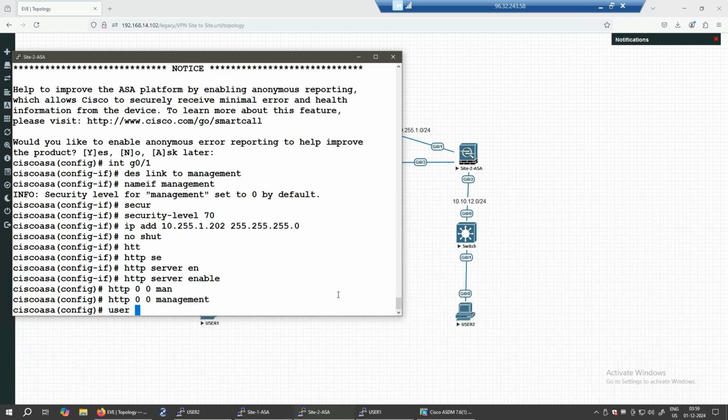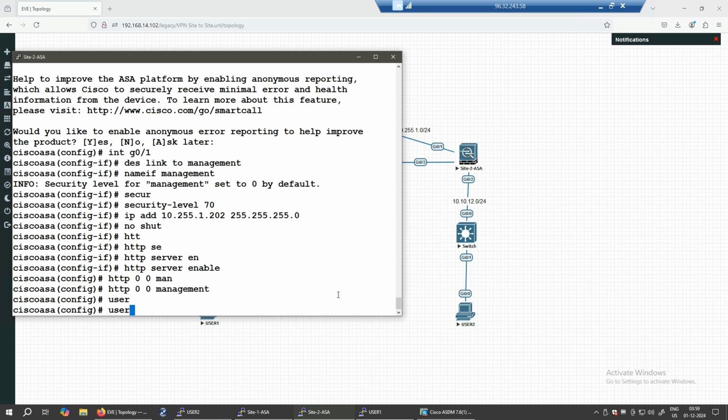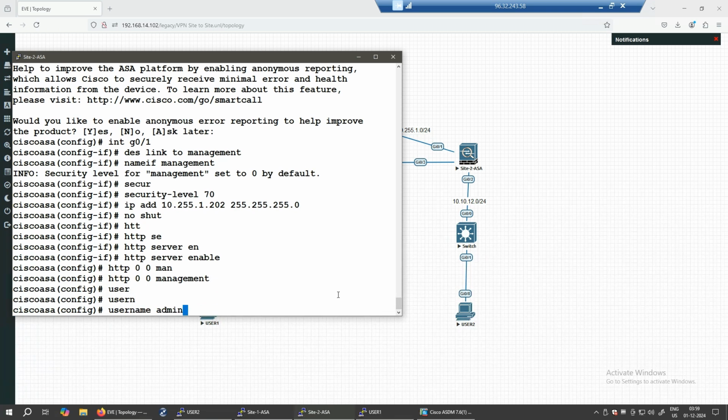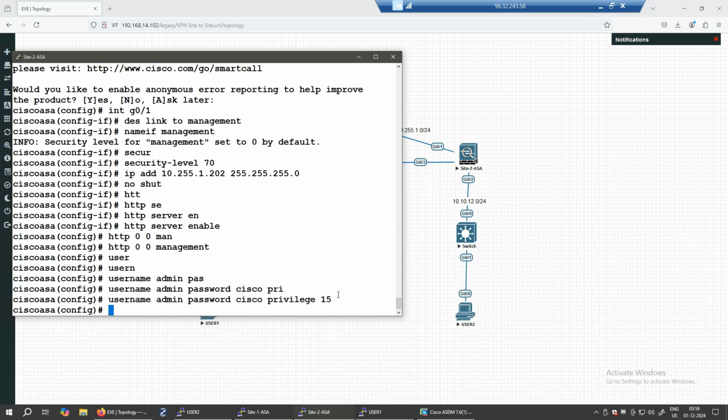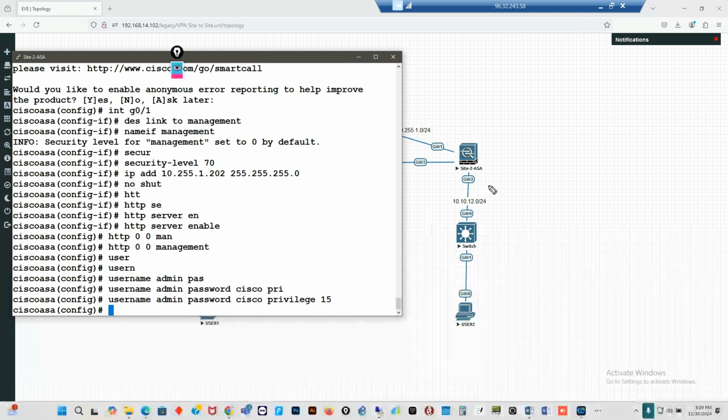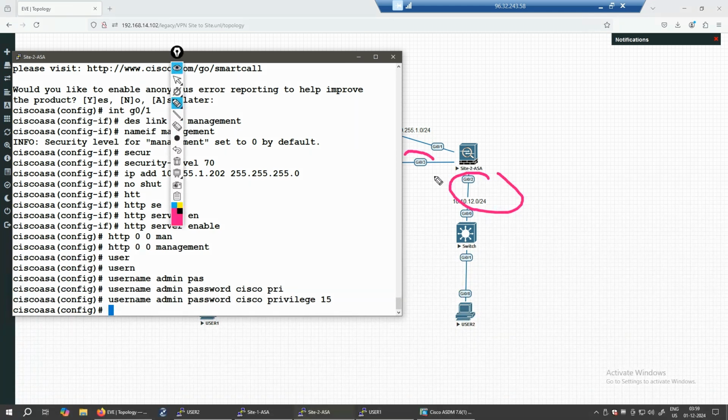And what user account do you want to have here? So the username is going to be admin, and the password is going to be Cisco, and I'm giving it the highest privilege level to be able to be more secured and do everything I want it to do. So now I'm done with the management alone. I'm not going to do the other security zones when it comes to the inside and the outside. We are going to use the ASDM to learn how to do that as well, so that you get a fair idea of how this whole thing works.